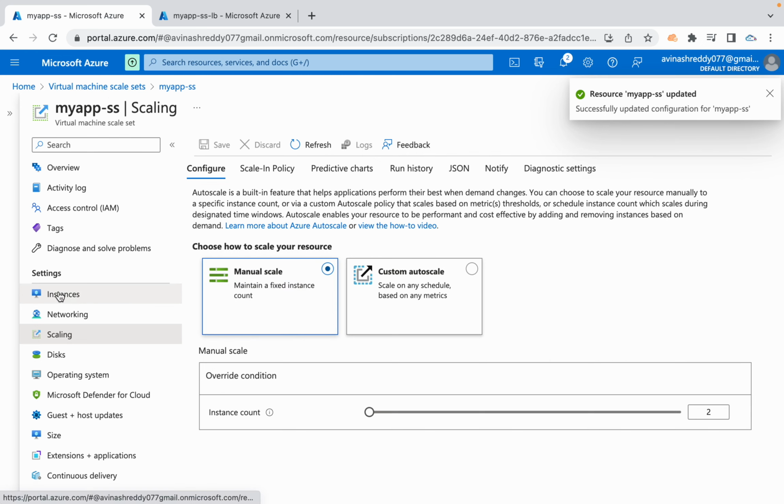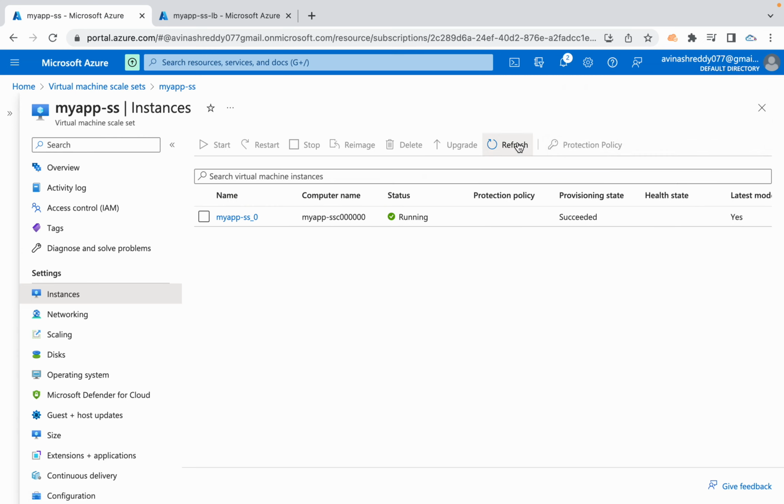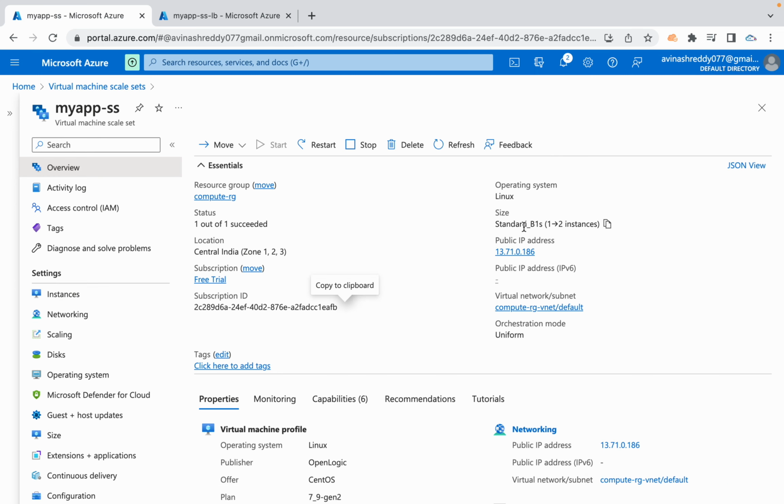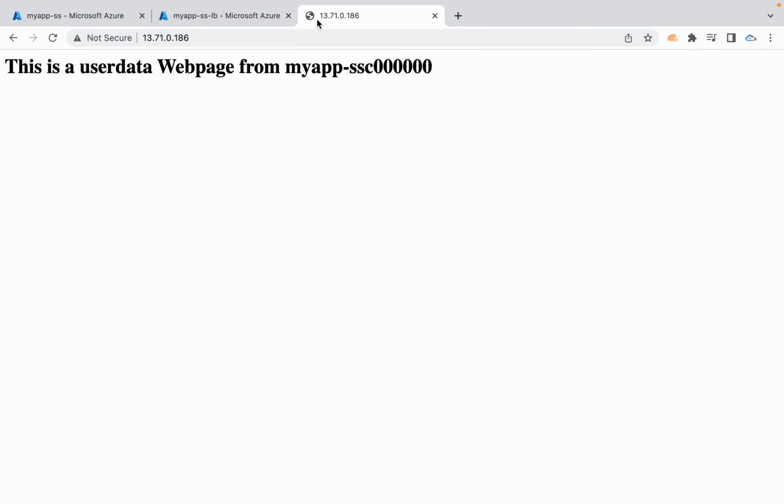So immediately this scale set will create a new instance. You can see that here immediately it has started creating a new instance, and that will be added to the load balancer, and whatever public IP address we have, the same public IP address will deliver. You see that now it is delivering. So basically it uses a round robin mechanism.